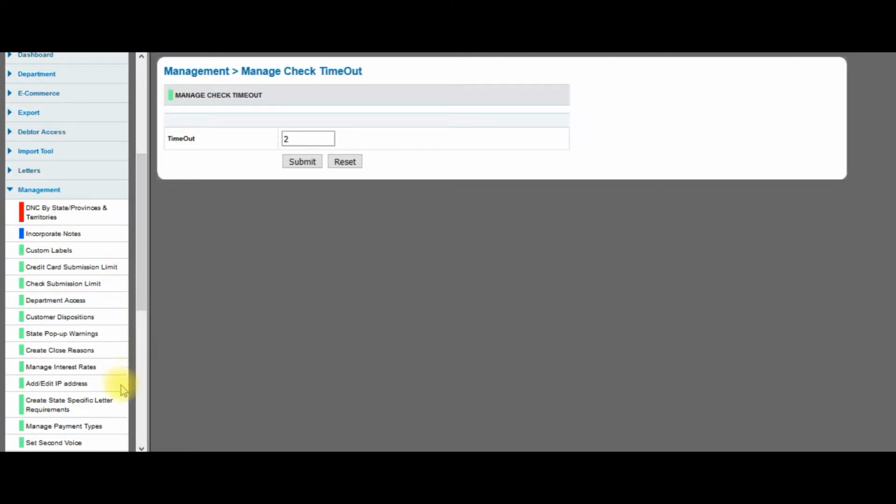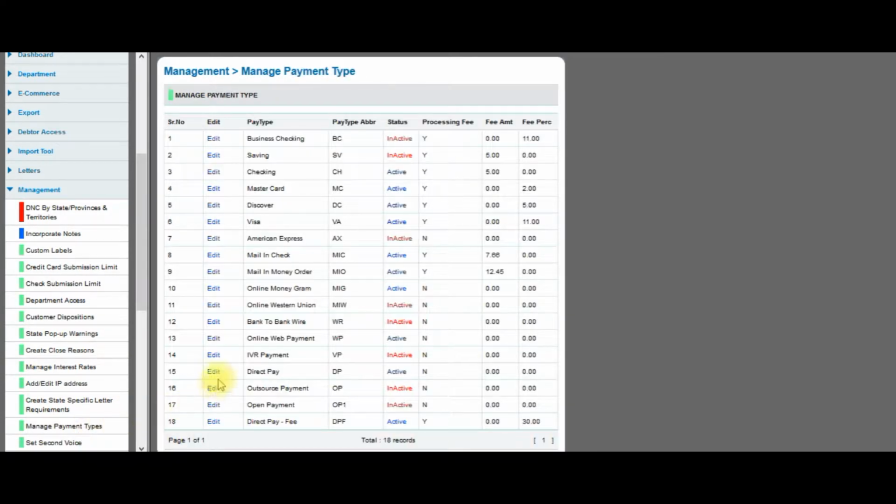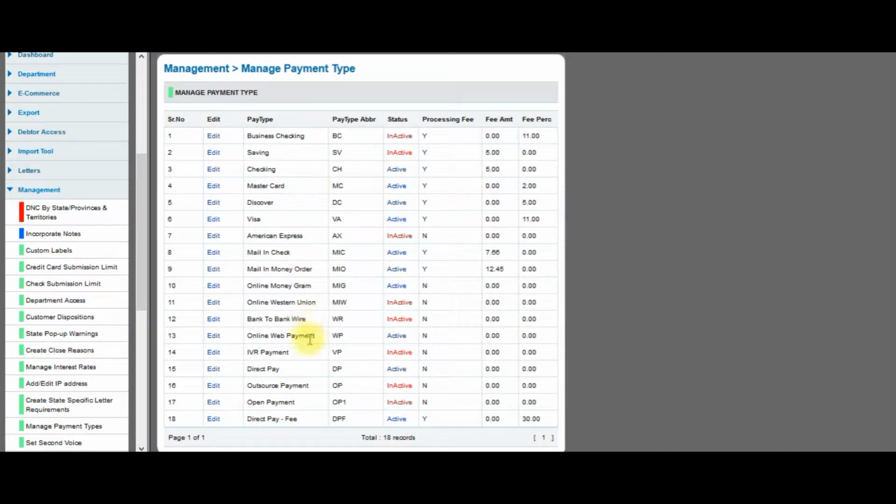Second item I'd like to draw your attention to is the manage payment types. If I click manage payment types, you can see the payment types that we have in the system. There are currently 18. And if you have ideas for other ones, please let us know and we can add those. You can see there's business checking, savings, mail-in check. Normal ones, direct pay, open payment, outsourced payment, and an IVR payment, which we have because we have an IVR component of this system.